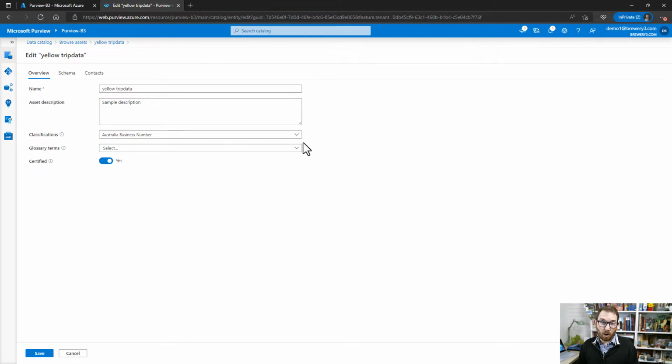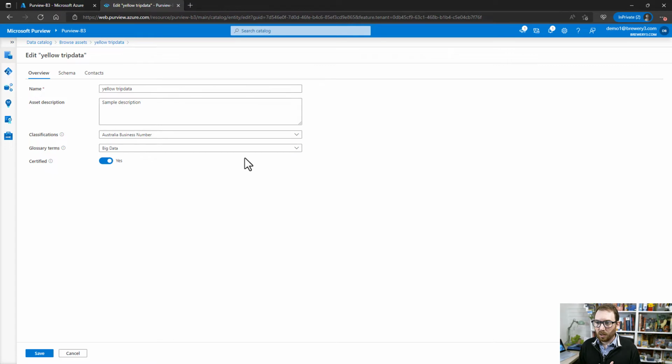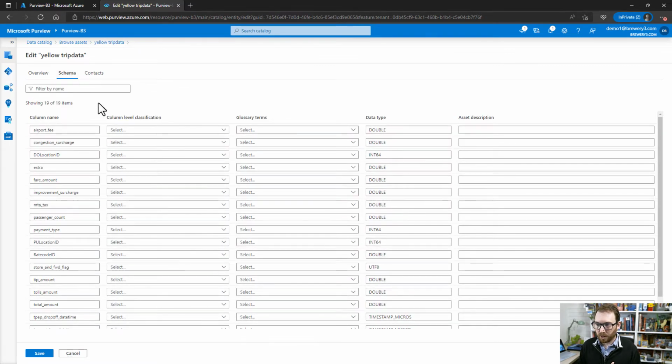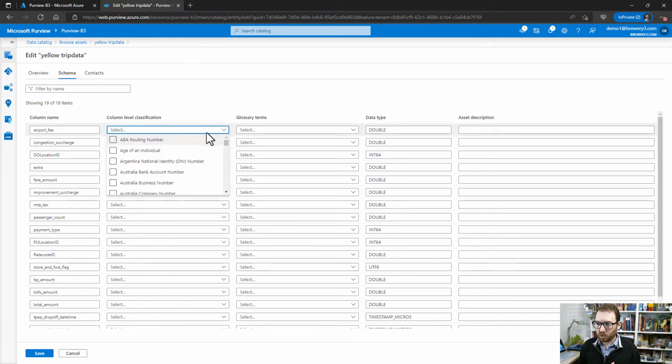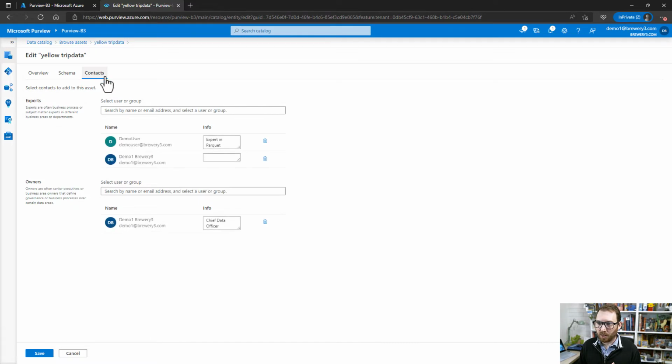And classifications apply not only to the data asset, but also to the schema as well. I'll show you in the next example. We can also apply glossary terms, and these are terms that we've created, or as a data steward I've created as well. There are some samples. So I might call this, for example, big data. It's a Parquet file, so maybe it's part of my big data collection. And that can be applied there. You can see how I can also apply very similar things to the schema. I can make the selections, much like I did before on the overall data asset, and also add contacts.